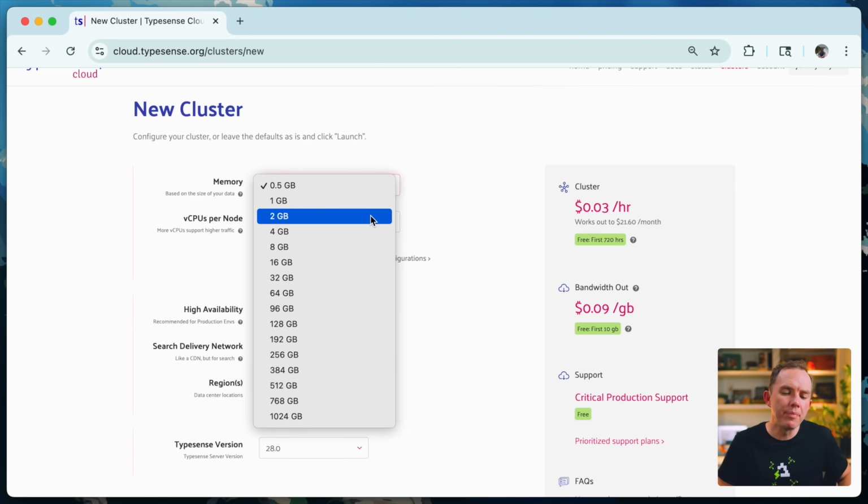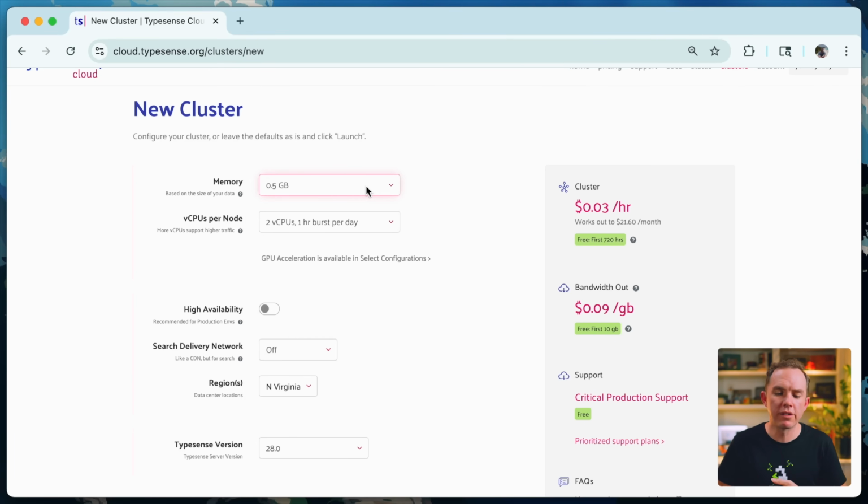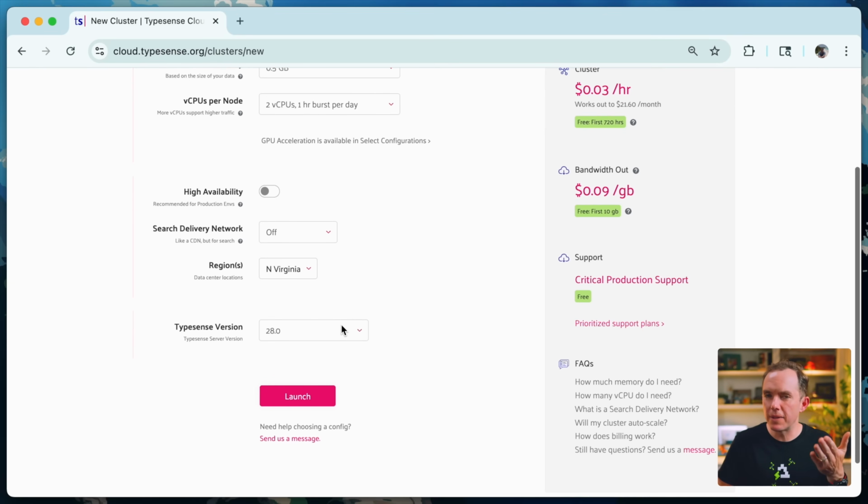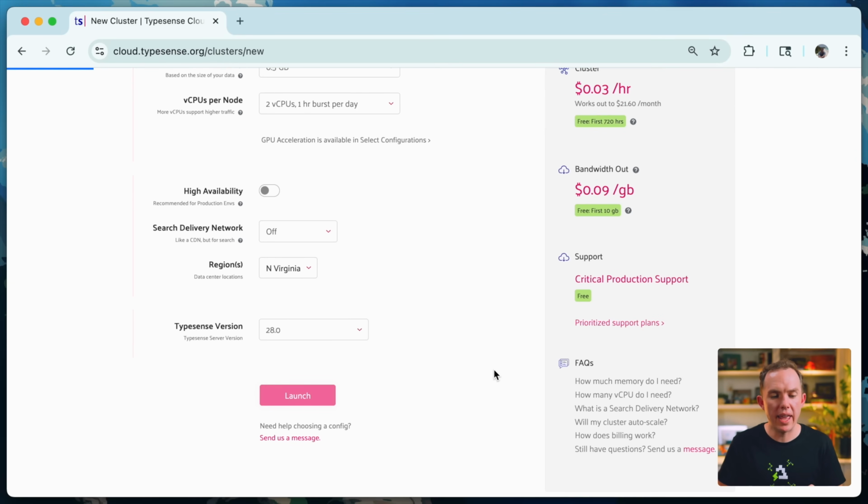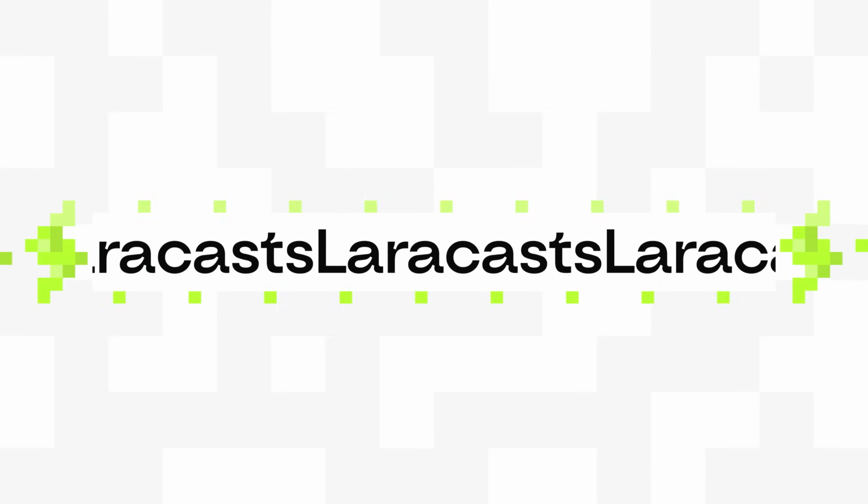So at minimum, again, if you're going to use embeddings, start with 2 gigs and then work your way up. But yeah, if you're testing, if you're playing around, if you're working with this course, you can start with 0.5. Okay, everything else can be configured according to your needs. All right, so let's go ahead and launch it.